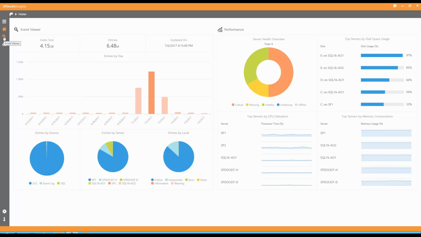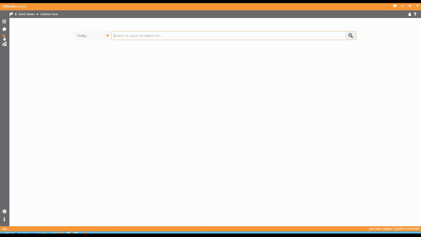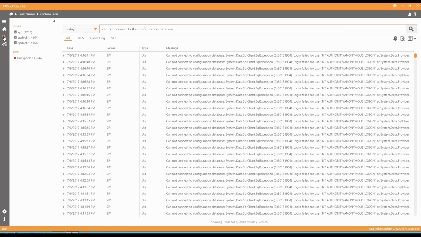But the first thing that I want to show you is our improved event viewer. So I'm just going to query my event viewer for something that I know exists in my event log. Let me query for this one. This typically indicates a problem with our SharePoint farm. So my index is warming up a little bit. So in a moment or two, it's going to show me all the events containing this particular query string.